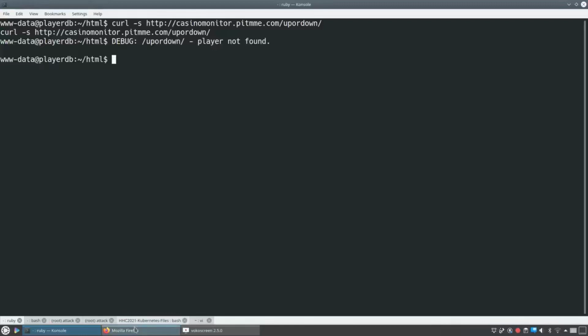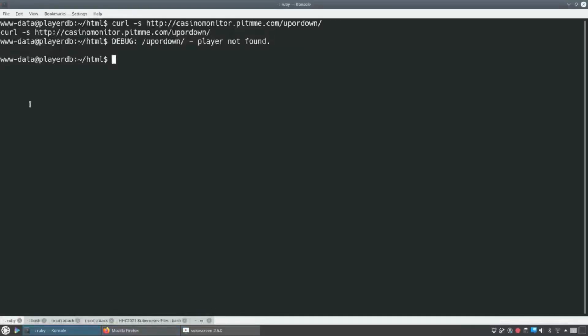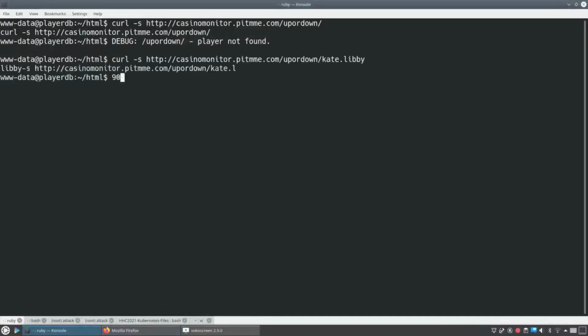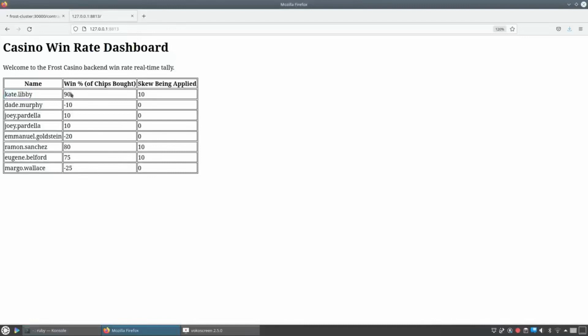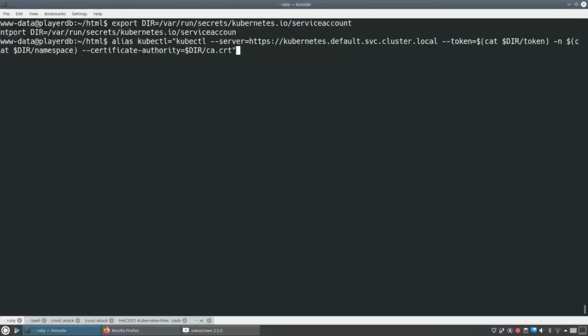So we do this curl against that API, against up or down. It says you need a player name, so let's go grab that player name right off the dashboard, Kate Libby, and throw that in, kate.libby. We get back an answer, 90. Okay, so this API is just giving win rate. It's not giving skew. It's nice and simple. So that means that if we can person-in-the-middle this, we can control what win rate the Kubernetes cluster is seeing, and thus whether it'll cheat or not.